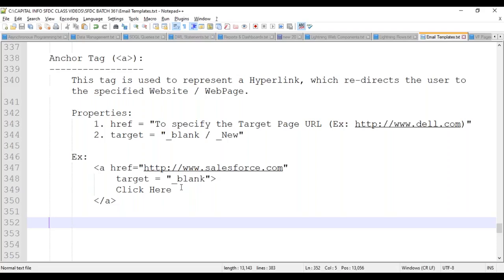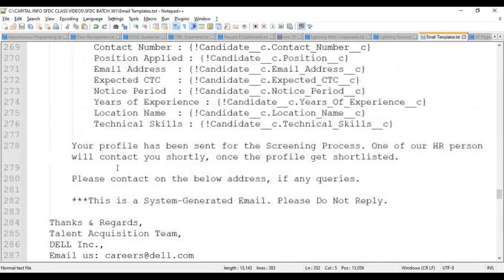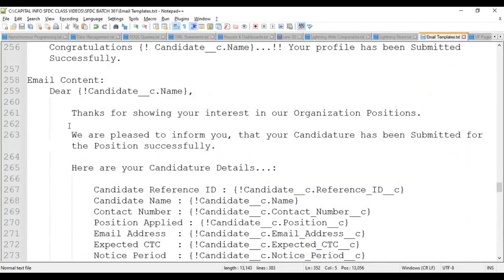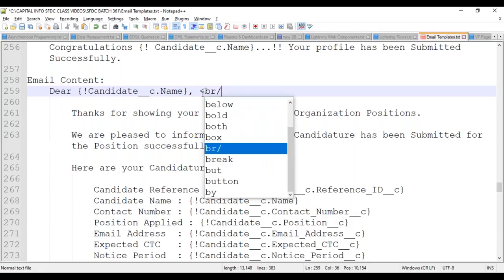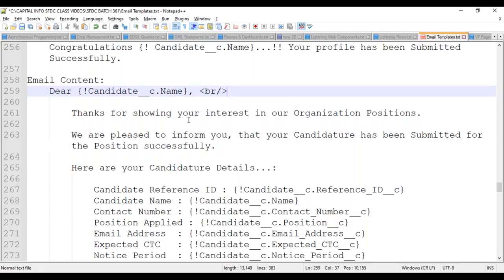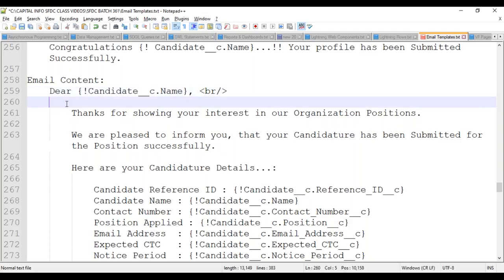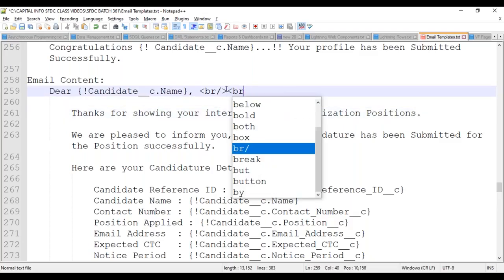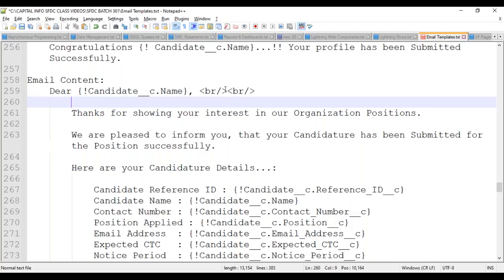Now let's see this scenario. Come to our email content. Here I'm having this email content. After representing this content, I want to give a line break here, and then one more line break completely. So I'm using a break tag here. After representing this content, dear candidate name, I'm indicating a break tag. Now this break tag will move the cursor from this line to the next line. But I want to give one more line break over here. That's why I'm using another break tag. I'm using two break tags.